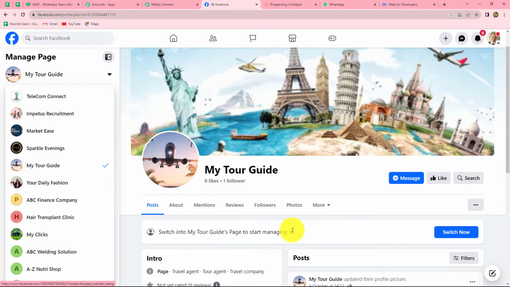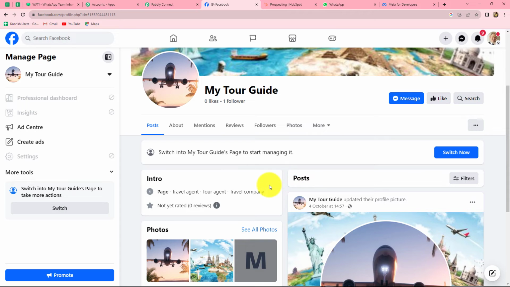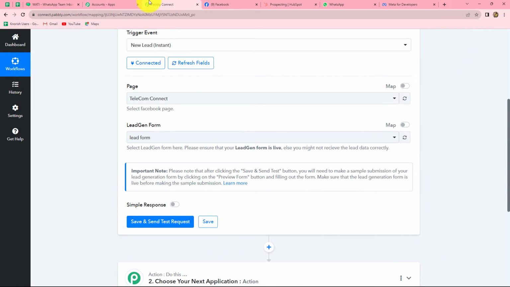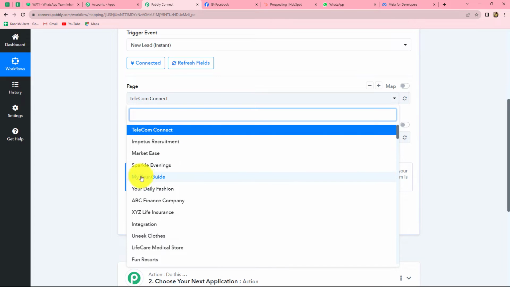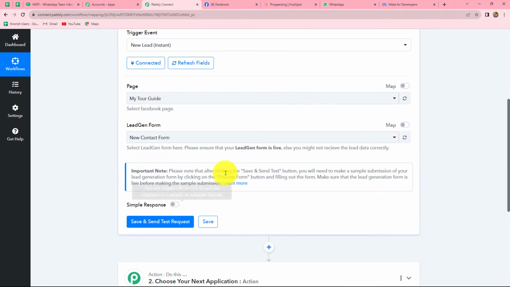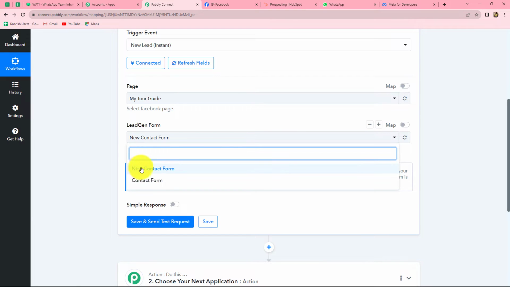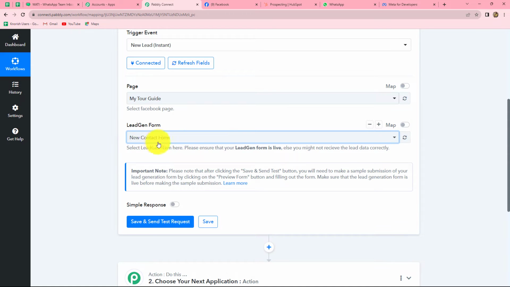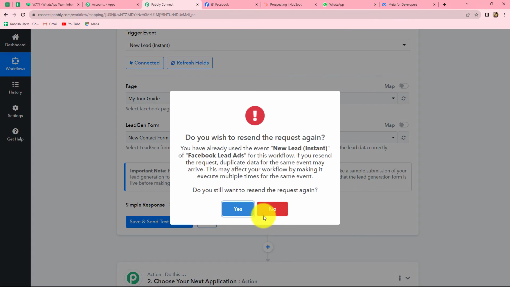And here I want that whenever a new lead is generated through the ad running on this campaign, I want the response of that lead in Pabbly Connect. So I want to promote this business with the help of a lead gen form, and whenever a new lead is generated through that same lead gen form, the response will be captured in Pabbly Connect. For that, first of all, we have to select the page. So from the drop down, we are going to select the page as My Tour Guide, and now we will select the lead gen form. Here I want to select New Contact Form from the drop down, and we can find that it is already selected. Now after selecting page and lead gen form, let's click on Save and Send Test Request.